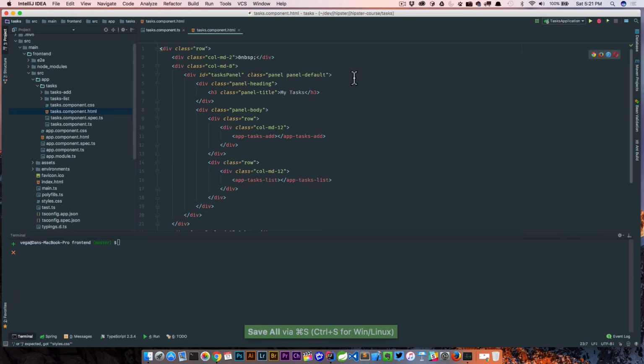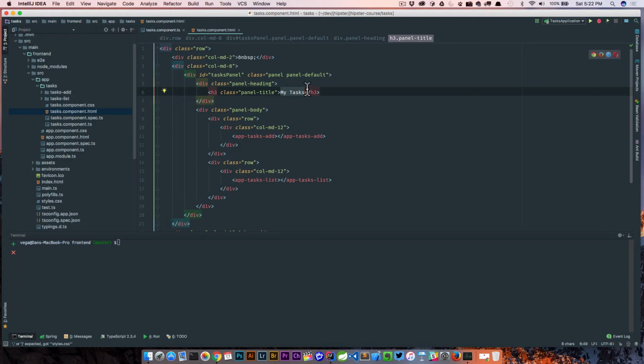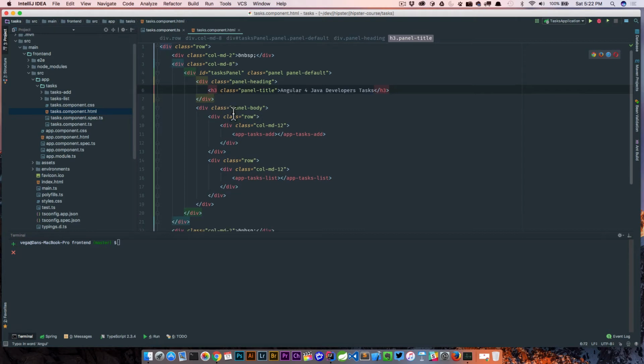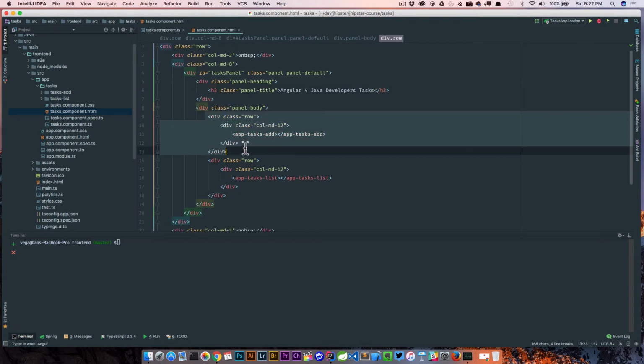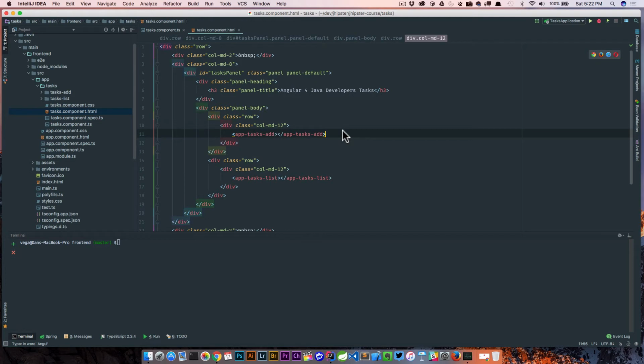So this again is just some Bootstrap classes. This is a row with kind of a spacer and then just a center panel. So we have this tasks panel, and let's just change this up. Let's call this Angular for Java developers tasks. So we have a new title there. If we wanted to, we could move this title to our component, but we won't. And then we have a panel here, and we have 2 things going on. In this panel, we have a row, and this is going to include our app-tasks.